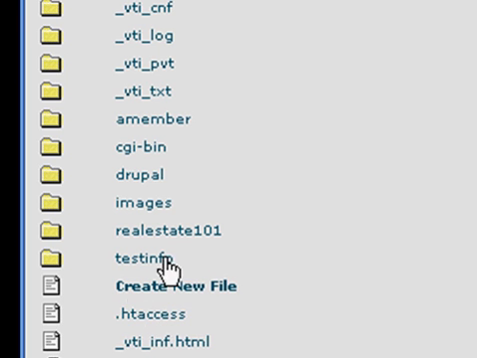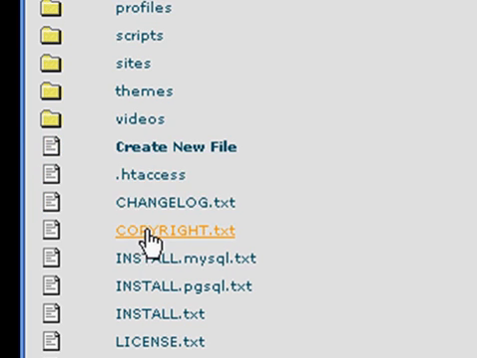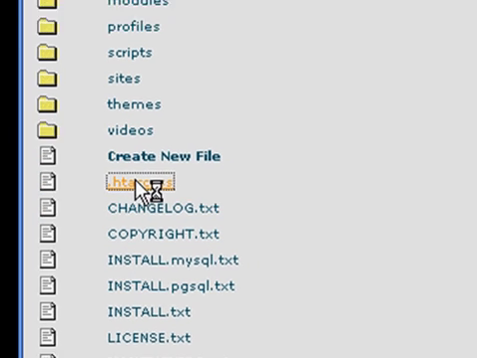That's not the one we're looking for, folks. We want the one that came with our Drupal site. That's this guy right here. So we just click on that.